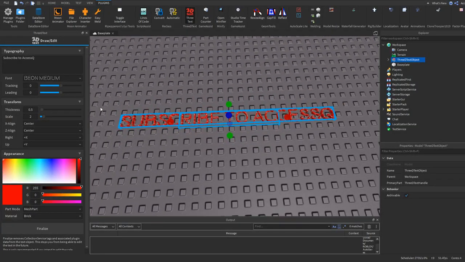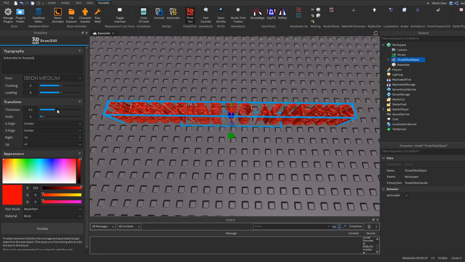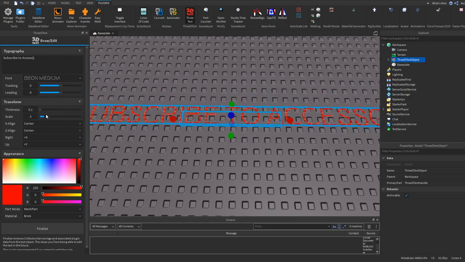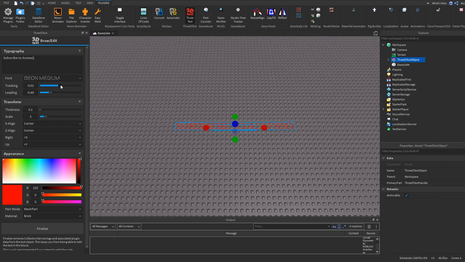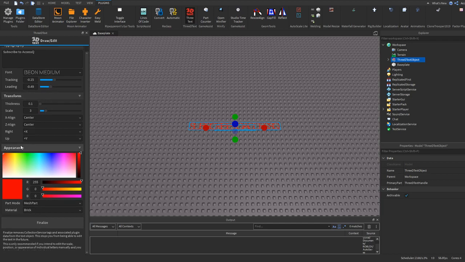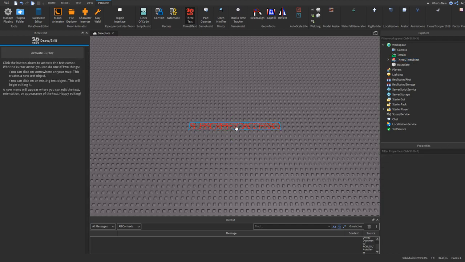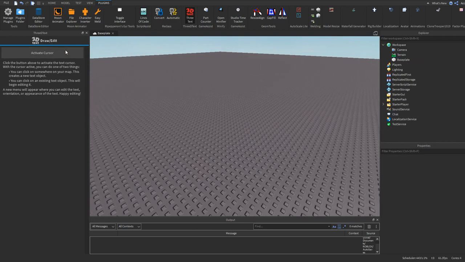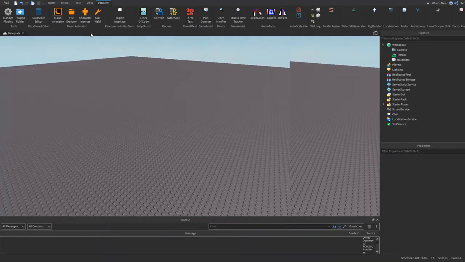It's insane. You could also change the thickness of it, and you could change the scale of it, the leading. You could change the tracking. You could change almost everything on it, and then you could obviously click finalize, and there it's in your game, 3D text. So this is a very useful plugin as well.